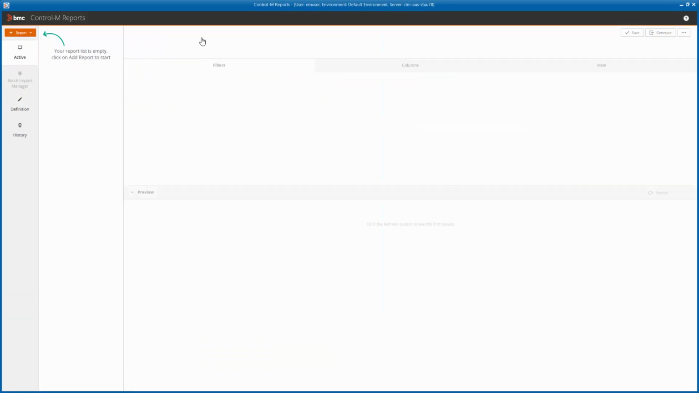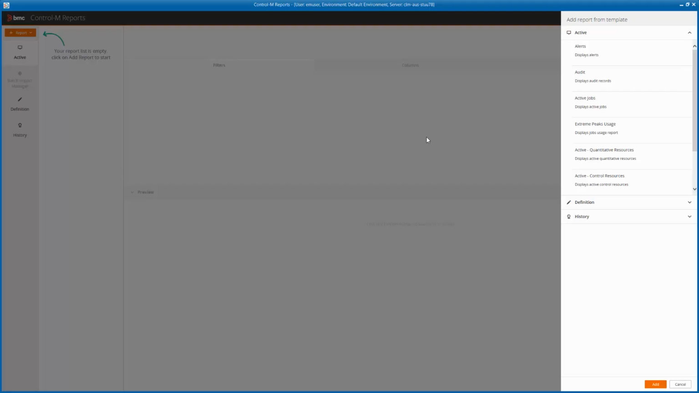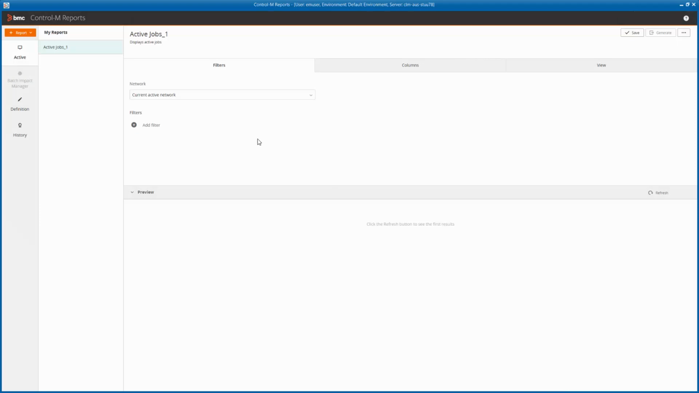So we'll go to the upper left-hand corner, click Report, Add New Report. Over to the right, we can see we've got several ones under Active. I'm going to pick Active Jobs, and then I will click Add. So now we see the opening screen for this report.